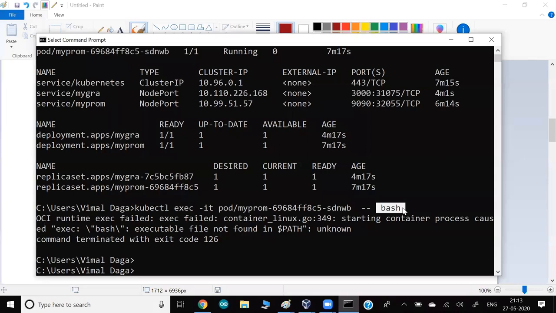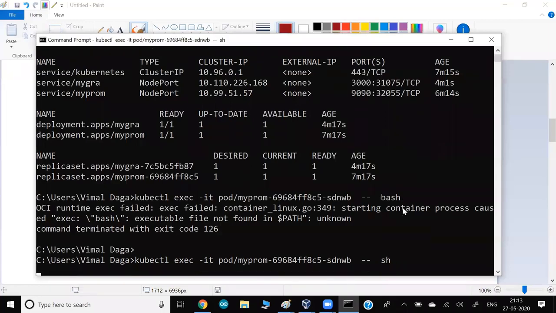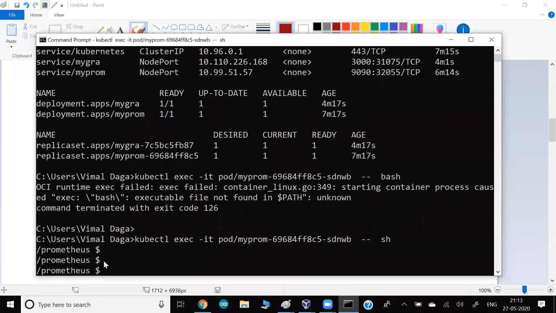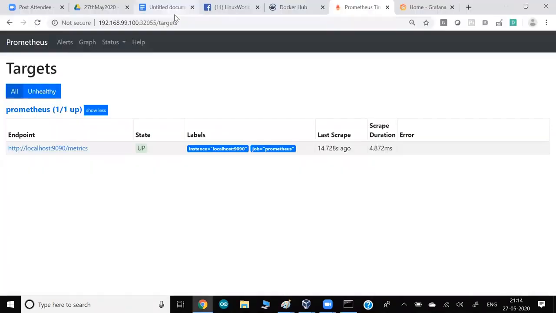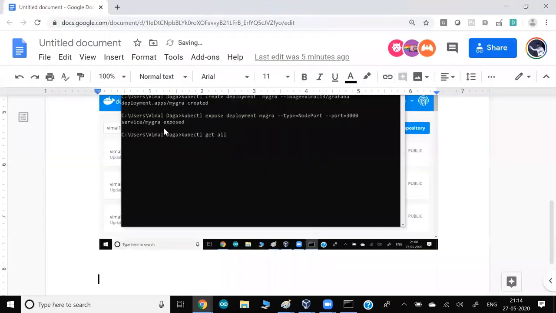If bash is not available here, you can use one more shell. There is a very common shell, normally available in all Linux OS. It's called sh. So now you get the shell, right? What is a shell? If you go to my Linux classes, there I explain in great detail the meaning of the shell. But this shell is where we run the command. So I'm inside my pod.